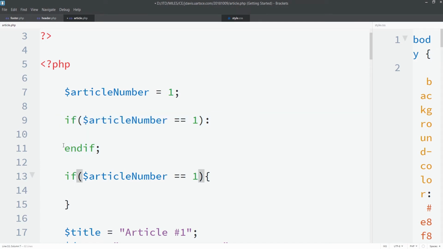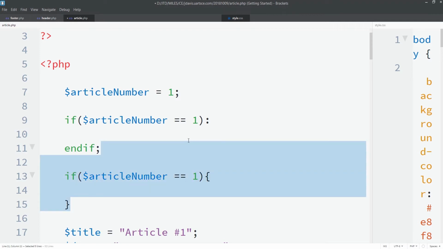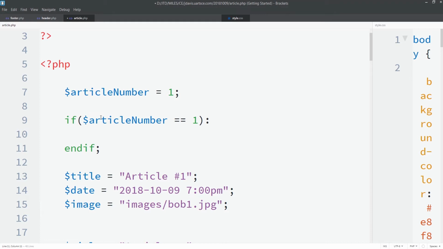I often like to have end if because sometimes these if statements can get kind of complicated where there's a lot of things going on between the beginning and end of this. So having the end if sometimes makes it a little more clear. But yeah, we can use either one. So anything that's between this beginning statement and the ending statement will happen if article is equal to 1.